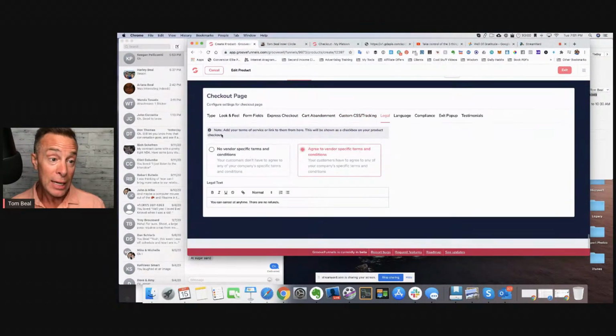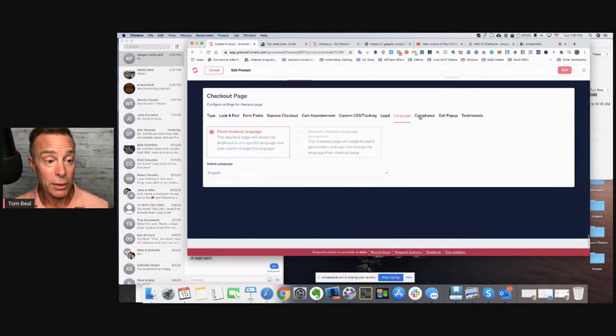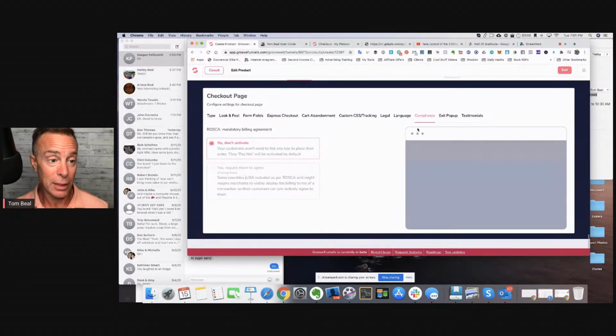Legal. I did add this, as you heard in the other step, no refunds, agree to vendor specific terms and conditions. I clicked that and said, you can cancel at any time. There are no refunds. So real clearly in numerous places, this will be shown as a checkbox on your product checkout. They have to click that. Yep, I understand. You can cancel anytime. There are no refunds. Language, fixed. Eventually, there's going to be some dynamic coming.